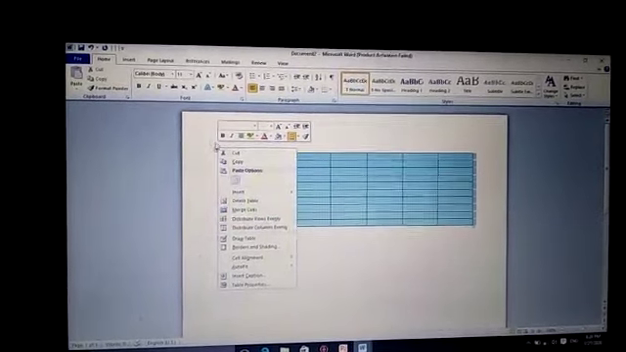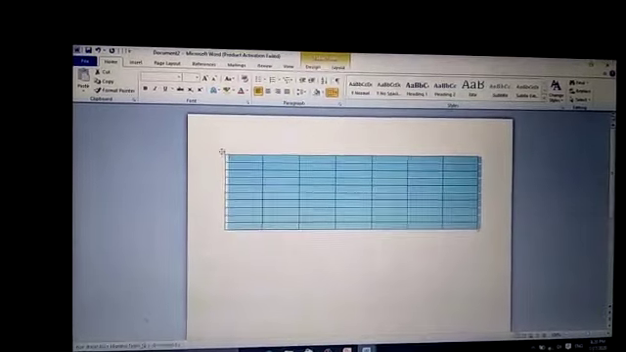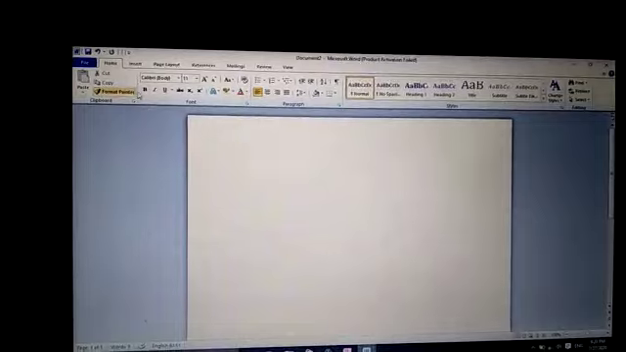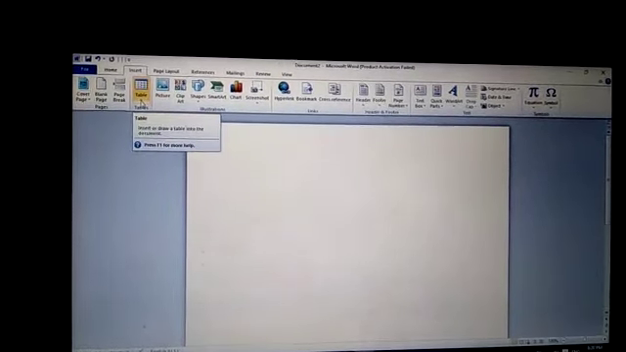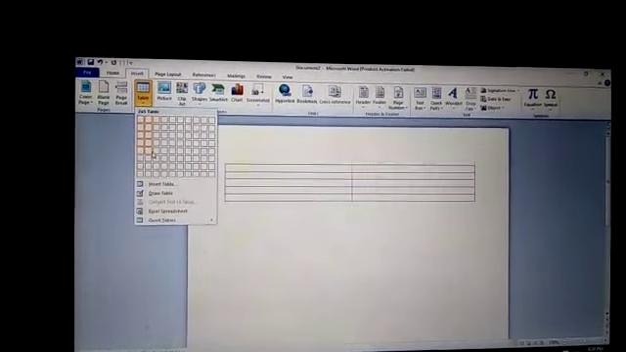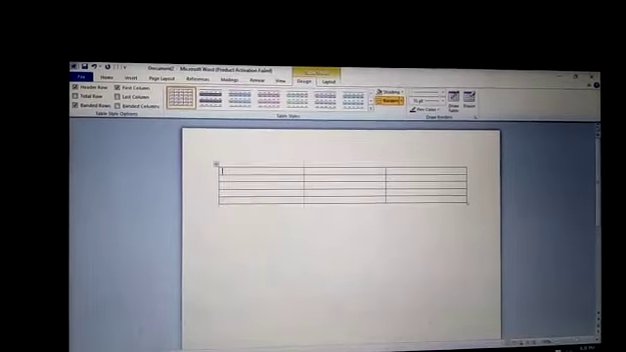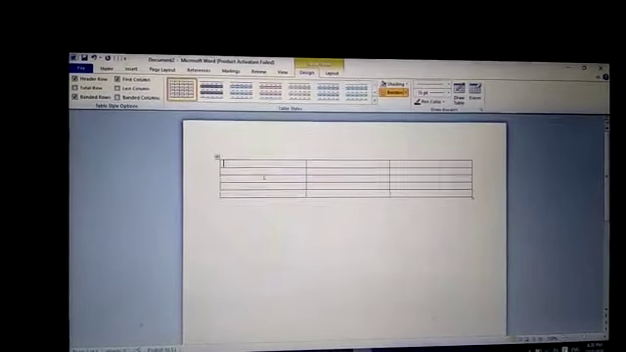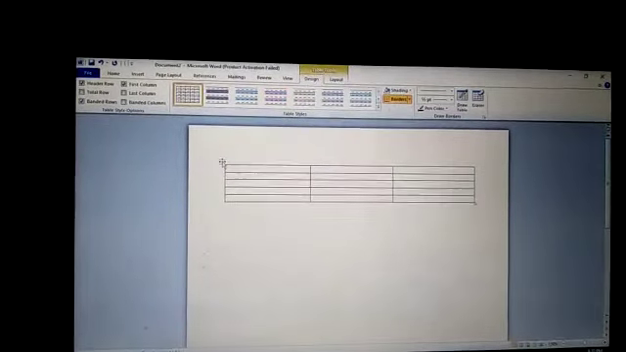So next is here. First let me delete this one so that we can work more. So delete table. So next is to insert the table. Next is the table option. Here you can see the table grid. Here I have taken 3 columns and 5 rows. You can see 1, 2, 3, 3 columns are there, and 1, 2, 3, 4, 5 rows are there. This is how the table grid works.